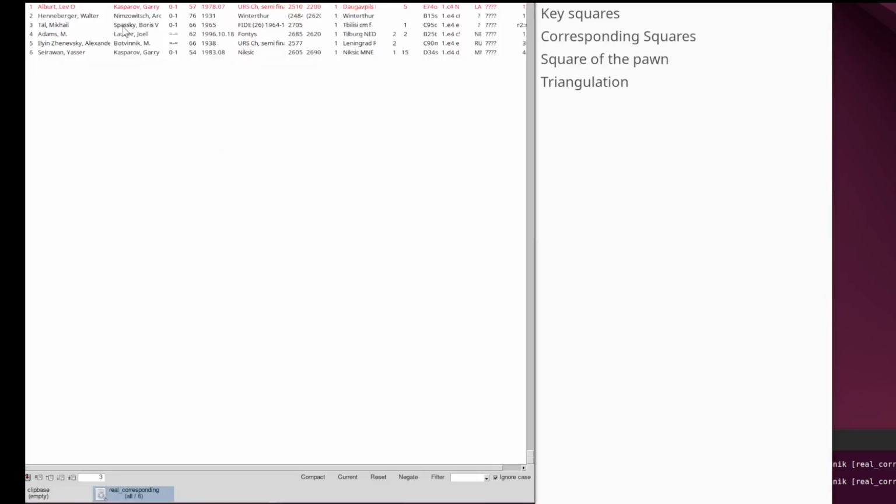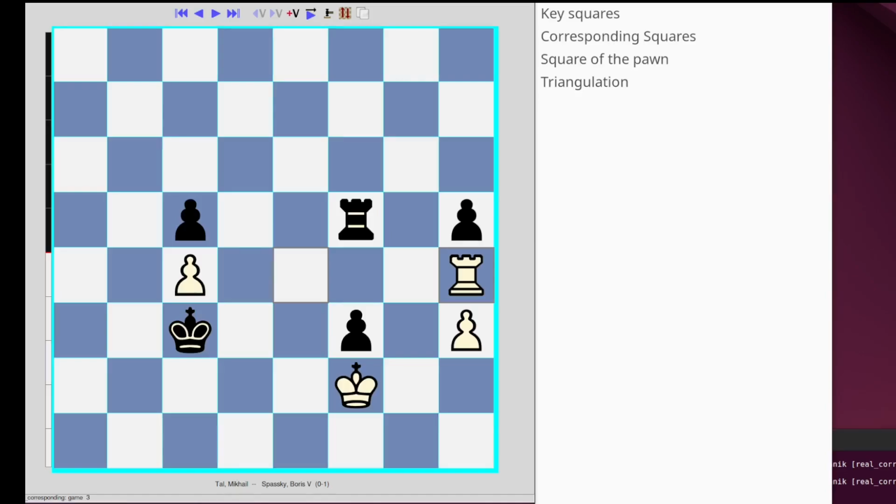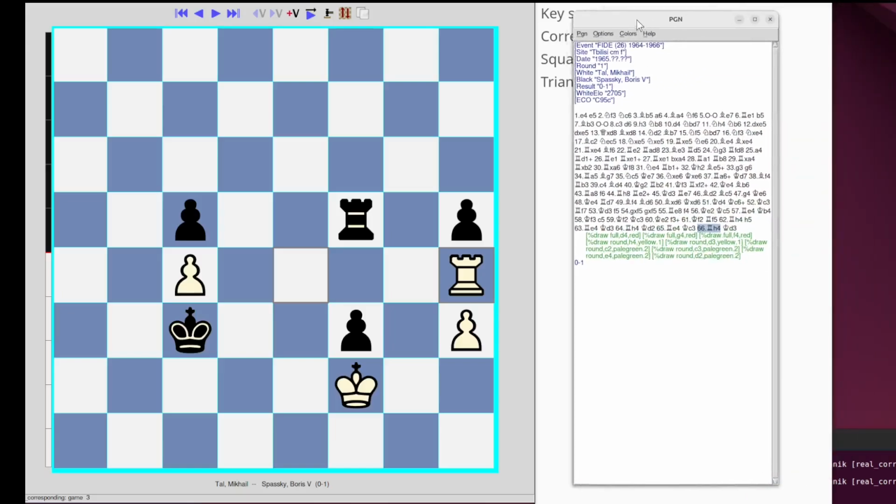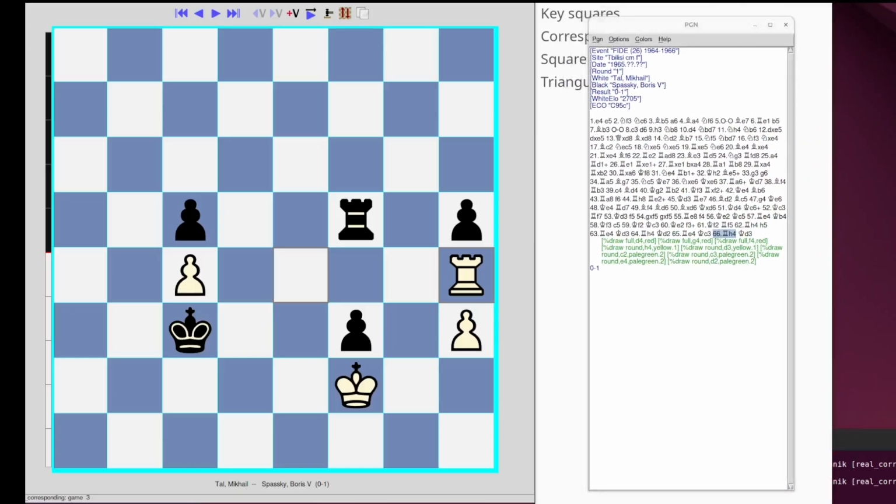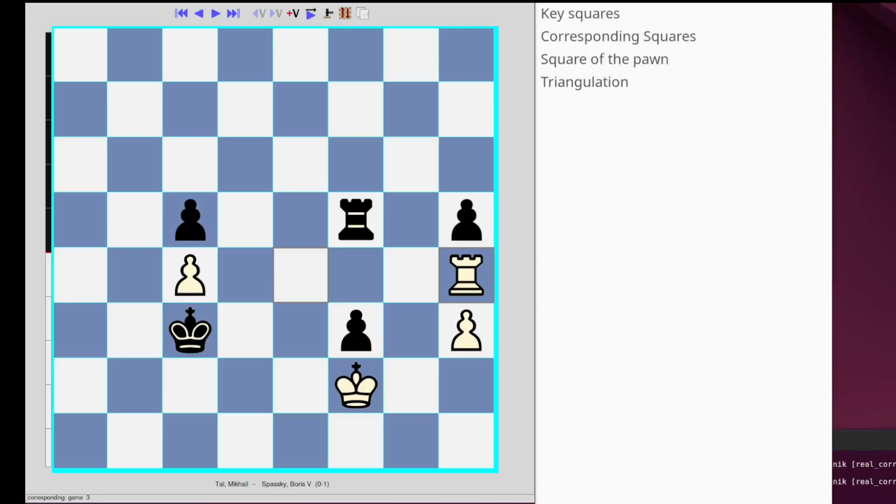Let's do the Tal-Spassky one. Here's the position. I've got this right. This is from 1965, the Tbilisi candidates matches, the final match between Tal and Spassky. I've put the PGN across so you can see it. Spassky won this quite comfortably. Let me see if I've got the score over here somewhere. 7-4. And it's when Spassky had his first run at the World Chess Championship, lost to Petrosian in 66, came back and won it in 69. So that's the background of this.